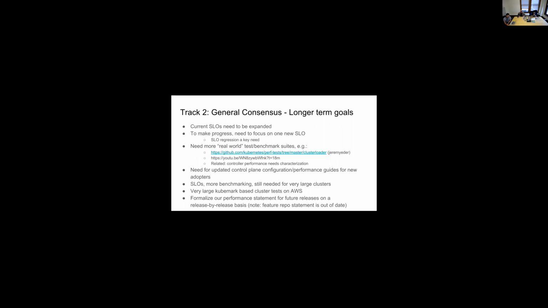Okay, so in terms of the general consensus on our longer term goals, and this relates back to the 5,000 node and beyond kind of roadmaps, the current SLOs really need to be expanded. We have decided that there's so many possibilities here that our best path forward is to pick one and really concentrate on that, and also make sure that we pick one that is useful in performance regressions. So that's a conversation that's been ongoing. We have not nailed down for sure what's the one new SLO we think we should focus on.